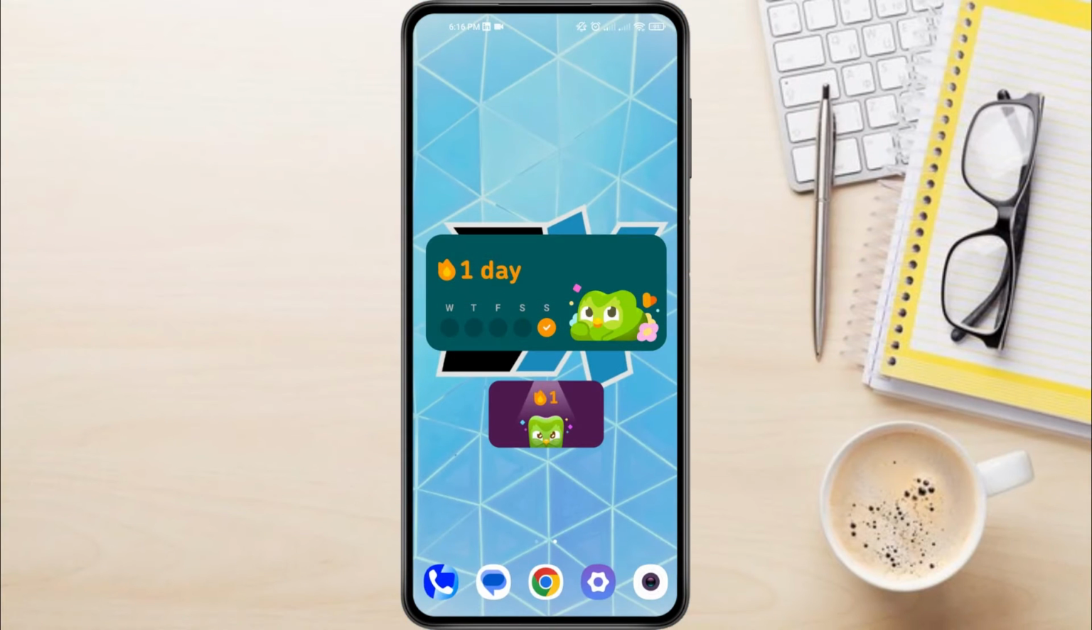Hey everyone! In this video tutorial, we're showing you how to add a Duolingo widget on Android. Adding the Duolingo widget is a great way to keep your language learning journey front and center. With a tap, you can jump right into your practice session, all without hunting down the app.